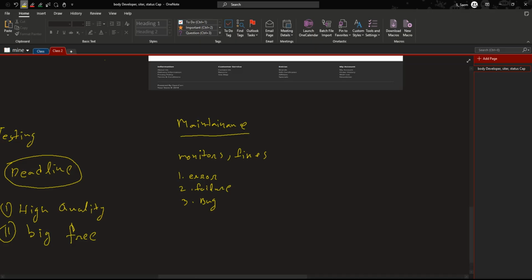Now let's explore the difference between error, failure, and bug. The error is when a human makes a mistake. For instance, entering an incorrect email or password.